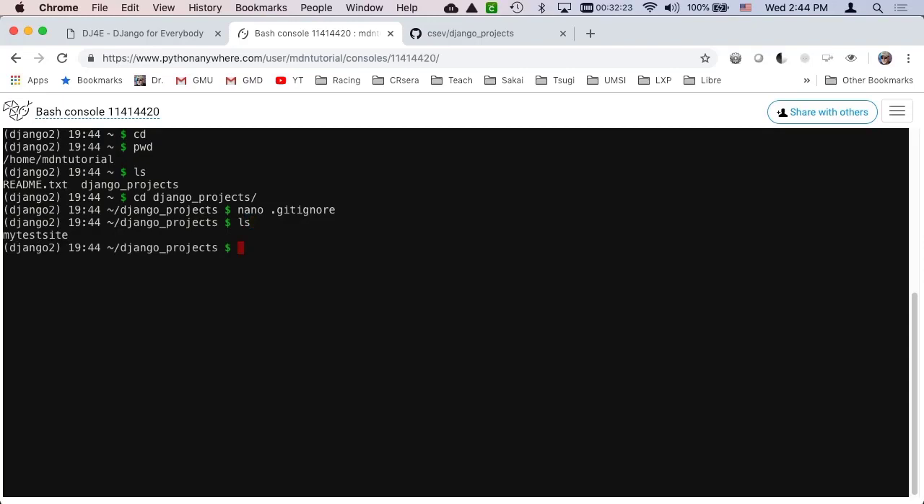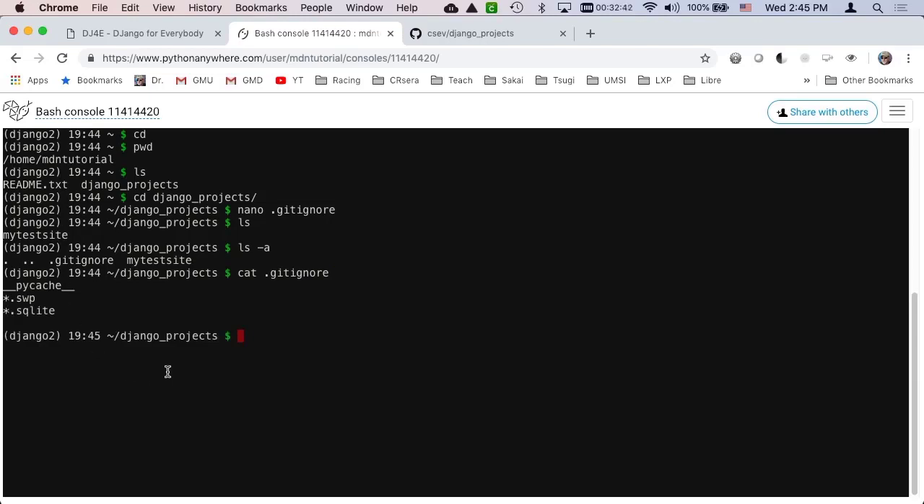So if I do an ls, I don't see it. If I do an ls -a, I do see it. So -a shows you the files that start with dot, which are the hidden files. Okay, so I've created this file. I can type cat .gitignore. Cat shows you the contents of a file. So it has 3 lines. They are text lines.